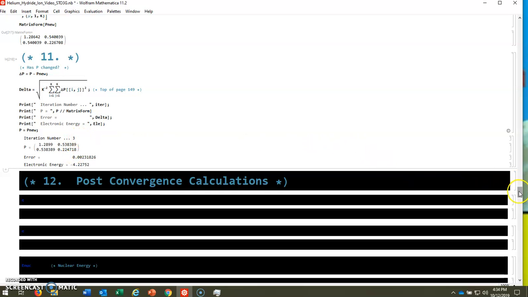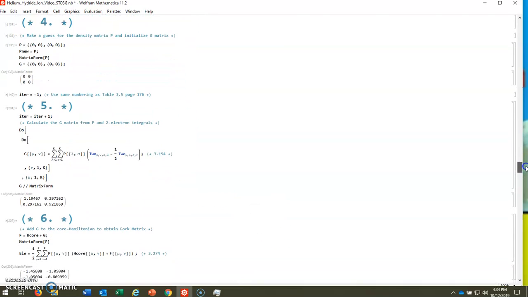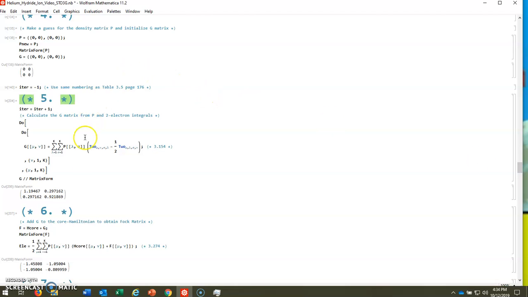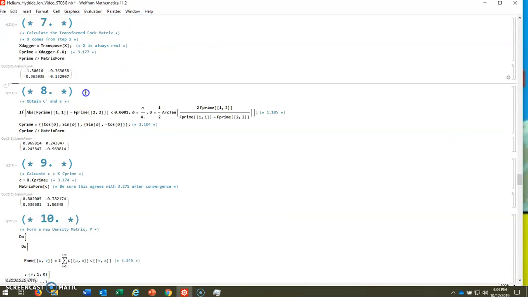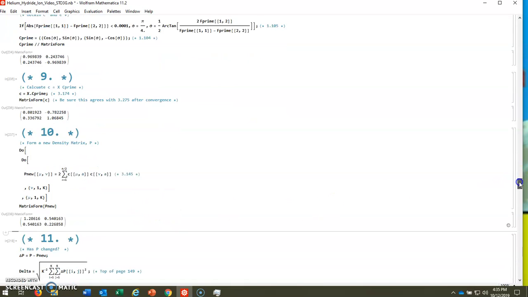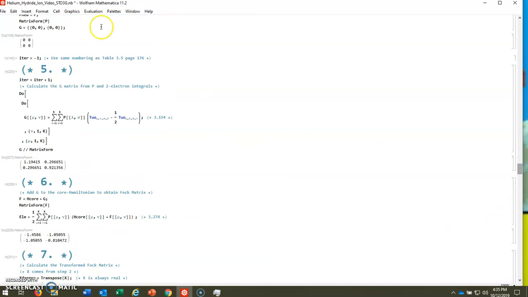Let's go back up here, and we'll do this 3 more times. That guarantees pretty good convergence. So back up, we'll do our 5, 6, 7, 8, 9, 10. You can see the numbers change there, but not a whole lot. Now for iteration number 4, I'm just keeping an eye here to make sure these values agree with table 3.5 values. It looks good, 1.2864. So great, it's going good.